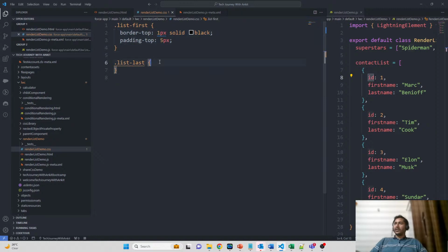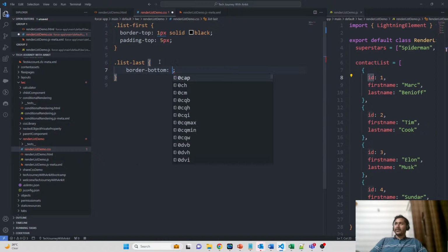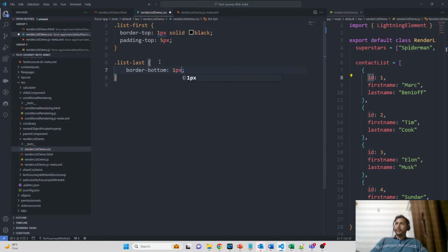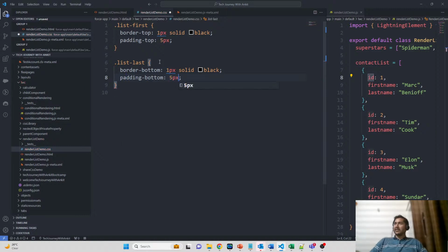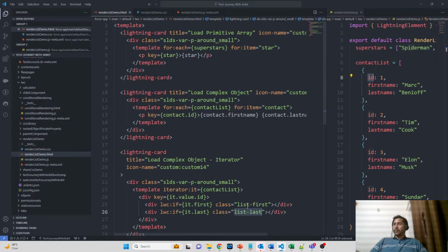Similar thing, I want to do this for the last element as well. Here I put the border bottom. Again I am putting the 1 pixel border, solid, and the color is black. And here I put the padding from the bottom, and let's say I put the padding as 5 pixel. So whenever it is the first element, before printing the output from the first element, it will apply this class. Now after applying the border, it also has to print the items.